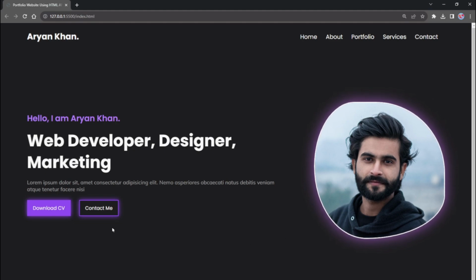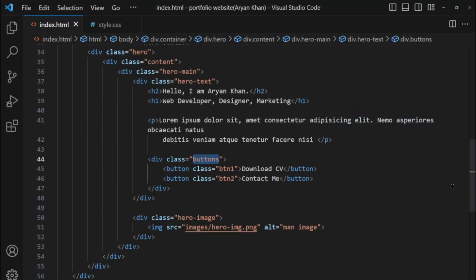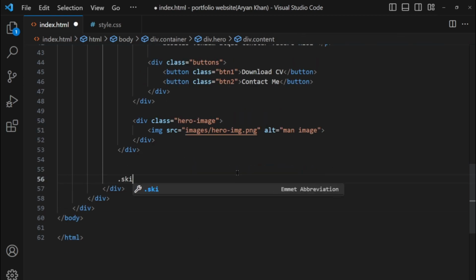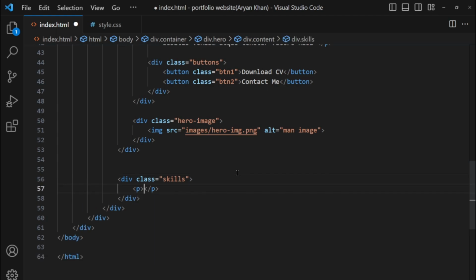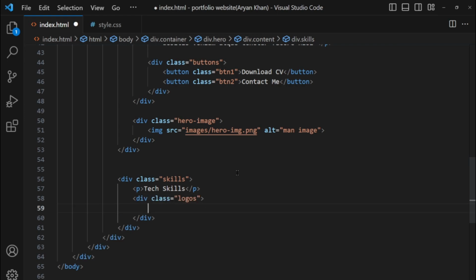Alright, let's add some logos at the bottom of the hero section to represent your skills, such as HTML, CSS, JavaScript, React, and WordPress. We'll go back to the HTML file, right after the hero main div element. Here, create a div element with the class name skills. Inside this div, add a paragraph element with the text skills. After this, take another div with the class name logos.